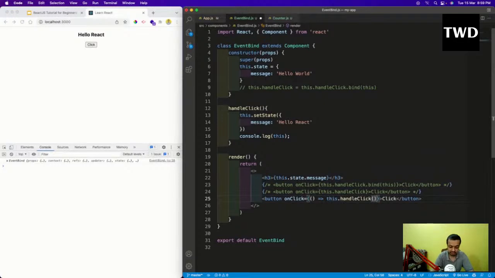This is one way to do it: through an arrow function, calling the arrow function here itself. And if I save it, come here and click it, hello React, and this EventBind is coming. So this will be shown like this. Okay, so this is one of the ways, method number 3.